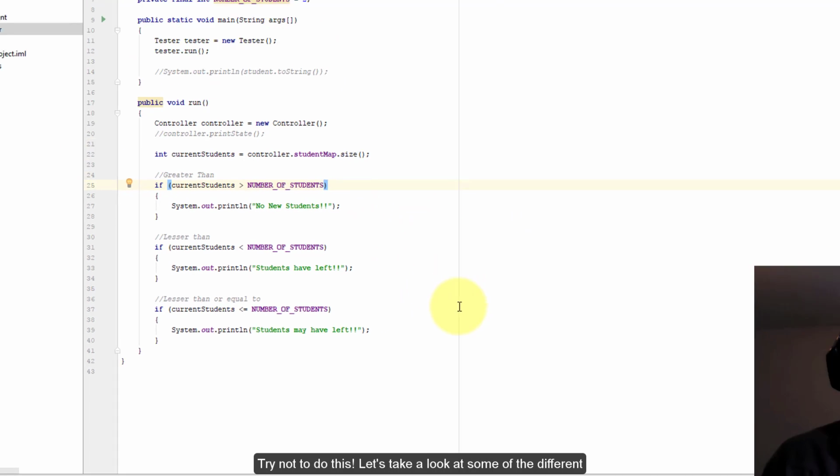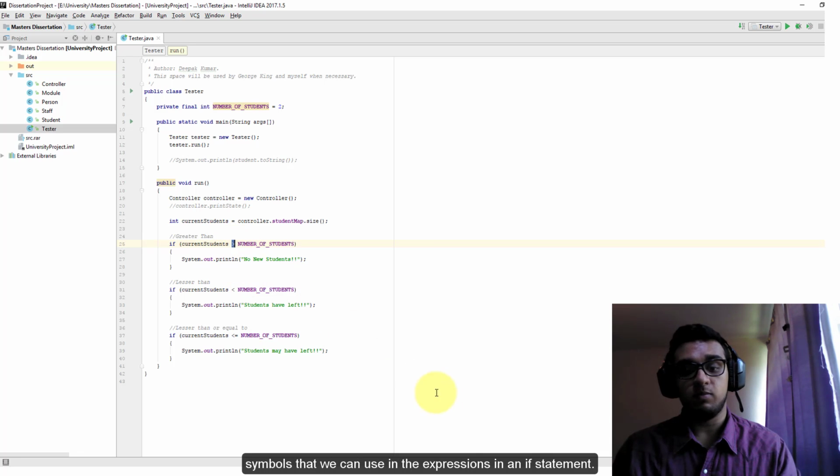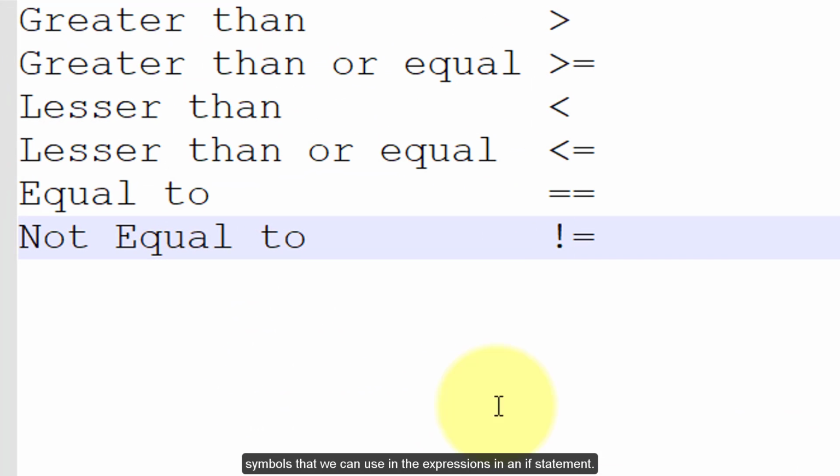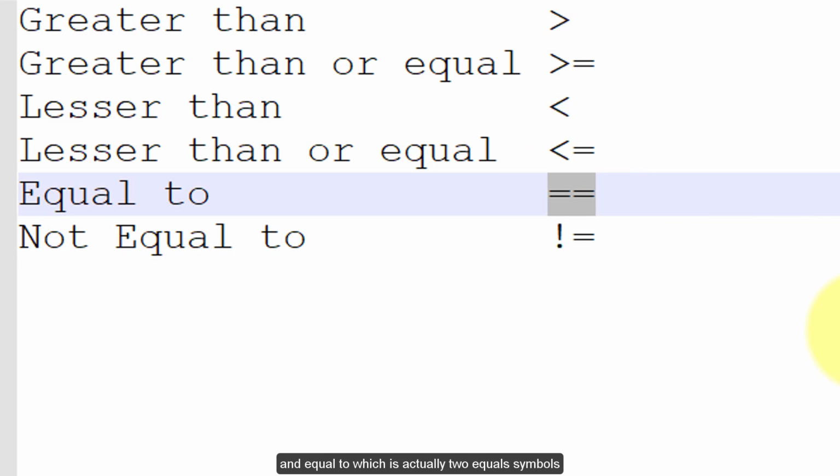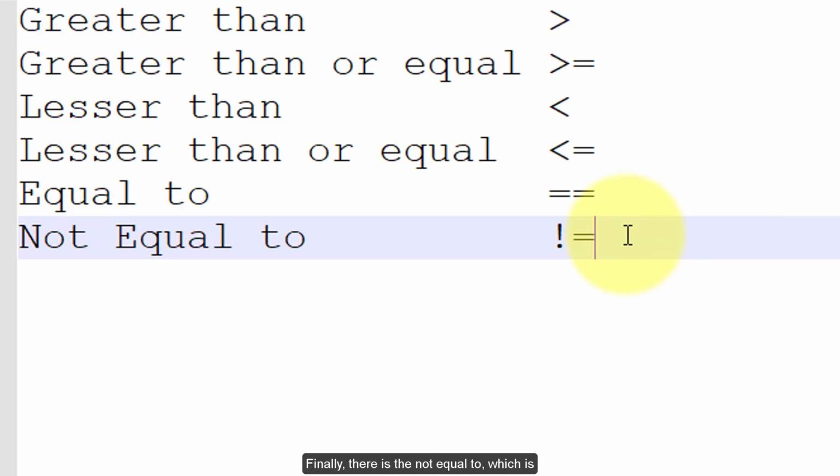Let's take a look at some of the different symbols that we can use in the expressions in an if statement. So you've got greater than or equal to, lesser than or equal to, and equal to, which is actually two equal symbols, not to be confused with the single equals, which is an assignment operator. Don't use this in an if statement. You might get some errors that are hard to diagnose. Remember, double equal to. Finally, there's the not equal to, which is an exclamation mark and an equal sign.